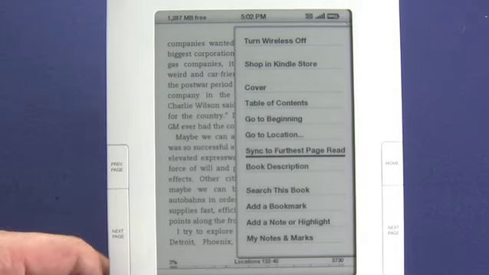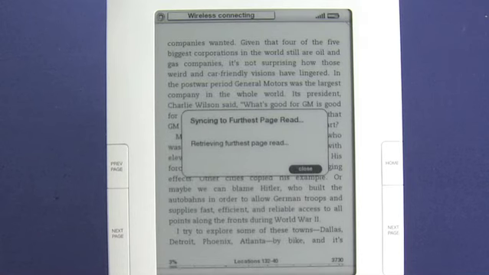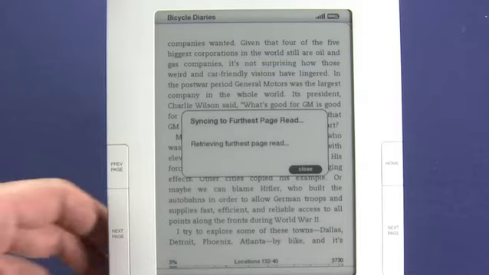So we'll do that here, sync to furthest page read. It'll take a couple seconds, and you need to note that the wireless connection needs to be on to do this, so you won't be able to do it on, for example, an airplane. So now it's pulling up the data from the servers, and it's going to hopefully jump us to the page that we were last reading so we can pick up where we left off. It's taking a little bit of time here. Maybe we'll just cancel out of that.